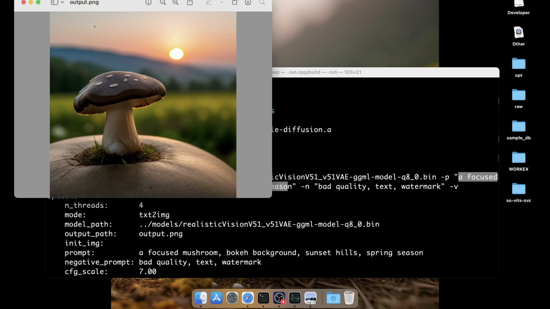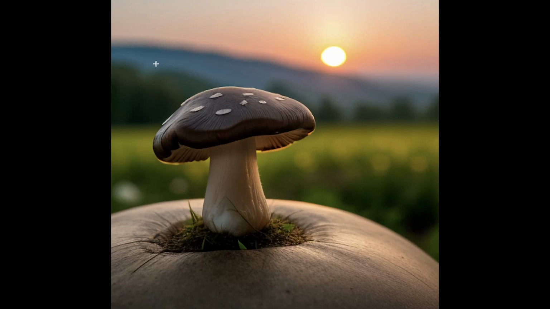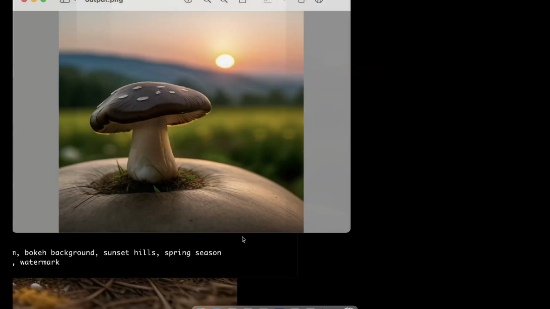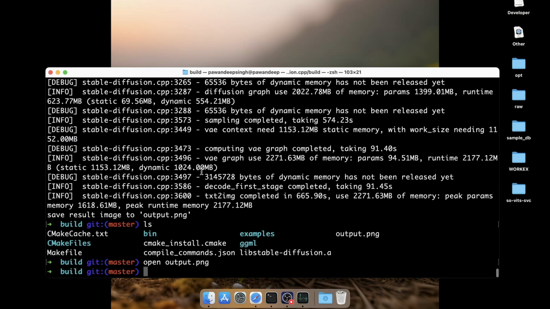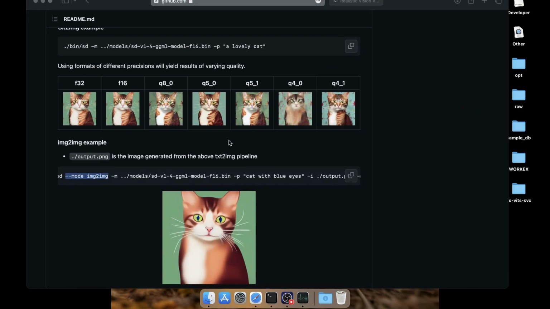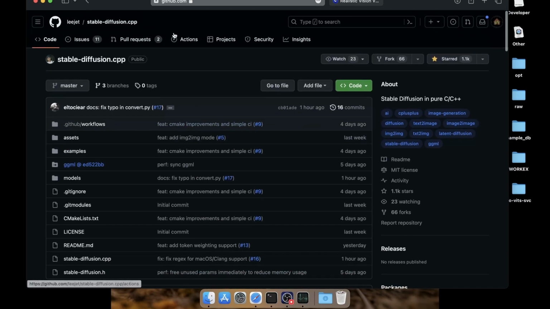So it is kind of similar to my prompt. Obviously there are hills, there is sunset, there is mushroom, there is blurred background and bokeh added. Anyways, I guess the agenda of this video was to show you how to run the CPP version of Stable Diffusion, to update you with the recent development in the CPP field for Stable Diffusion.